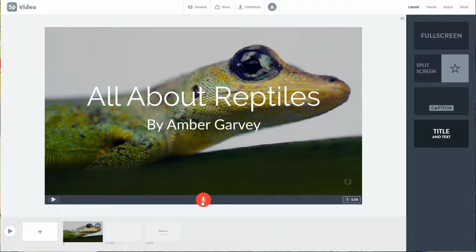So what I'm going to do now is I'm going to show you how to use this narration tool and click on the little microphone icon. So what I'm going to do is, you'll notice it says press and hold while speaking.